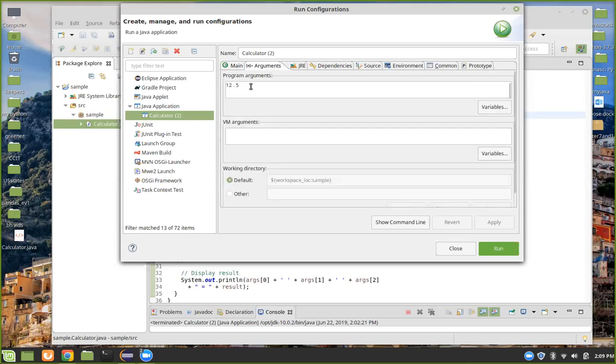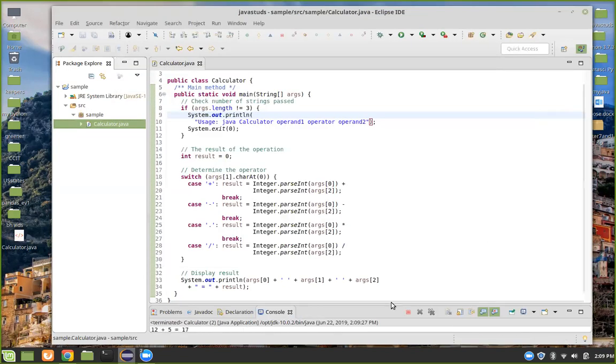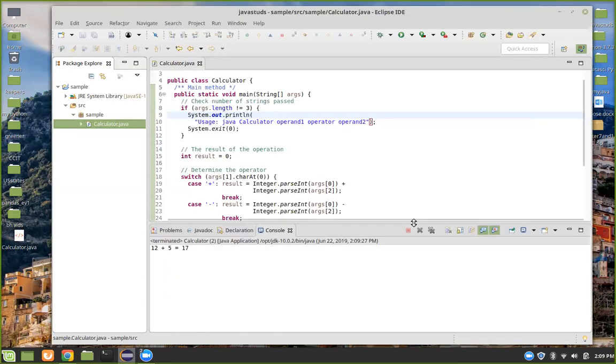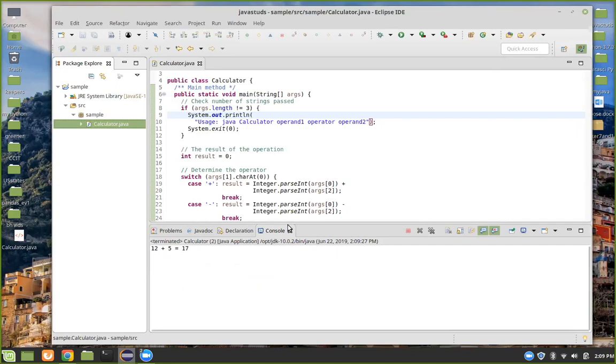And I've already entered some command line arguments that would fit the program that we're going to try here. I've got 12 period 5. Well, the period represents multiplication. I'll change that to a plus sign for this first run. Okay, there it is. We'll give that a run. And you can see the output here is 12 plus 5 is 17.